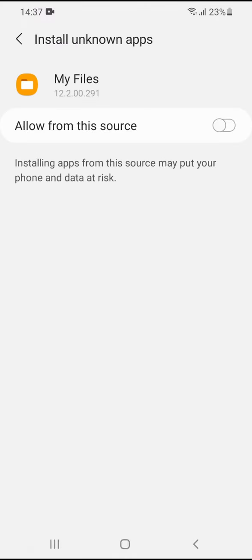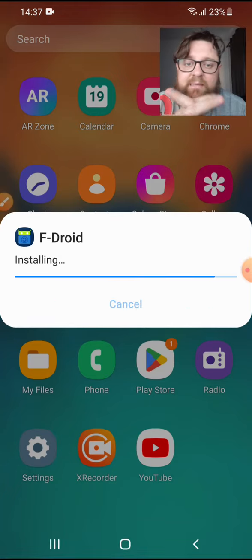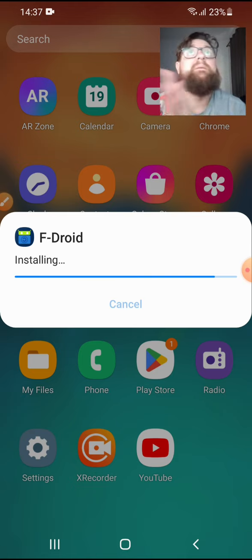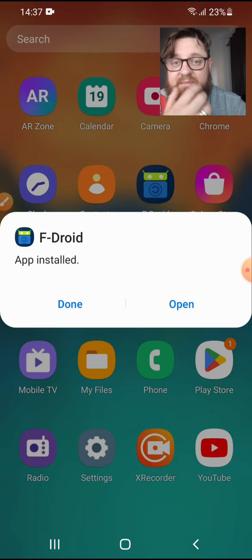So I'm going to open and allow it to install from the source. So install, and it's installing F-Droid. Now I have to do this fast because on my lunch time, I have like 40 minutes for now. I ate in 20. And open.